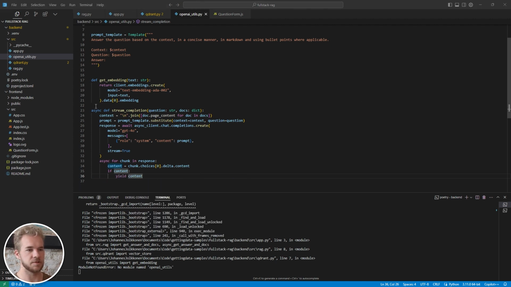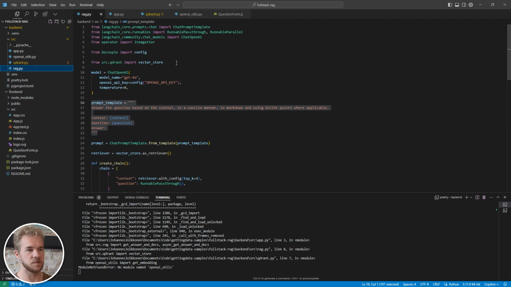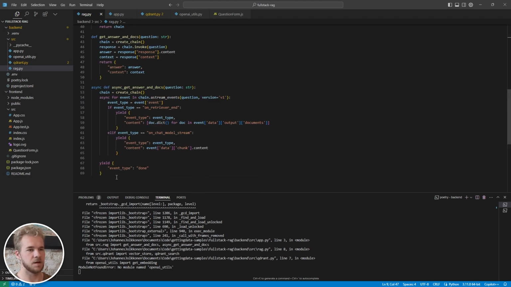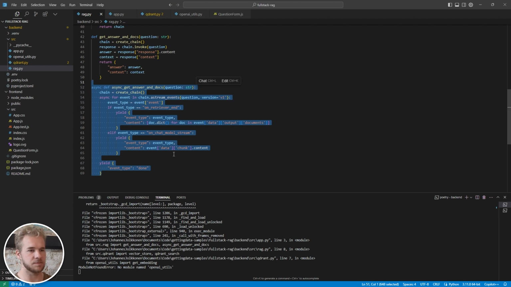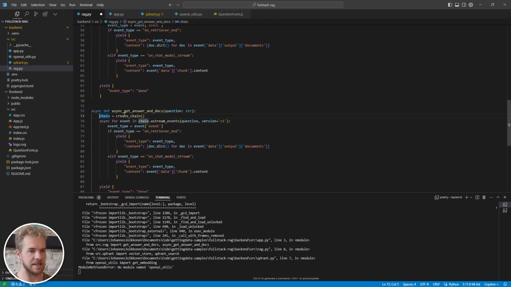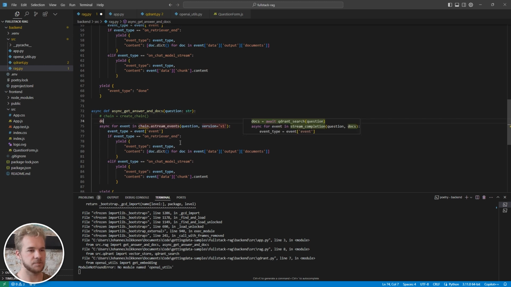Now finally, going to our RAG module, we'll import these two functions: the Quadrant search from our Quadrant module, and then from our OpenAI utilities, we'll import the stream completion function. And now we can copy this function. We'll use a somewhat similar structure in our new one. Here, of course, now we can forget about this LangChain chain. Instead, we'll now get our docs from our Quadrant search with the user question passed in.